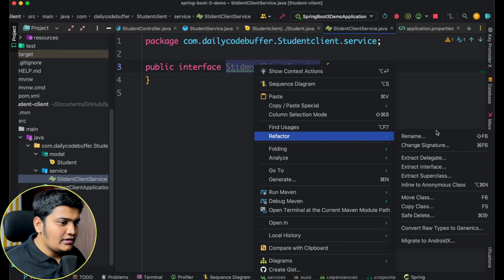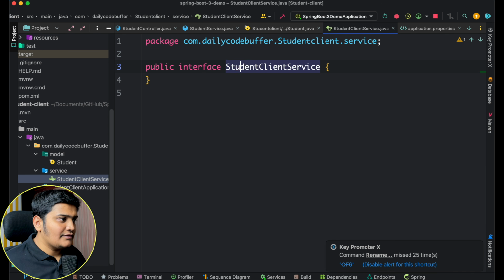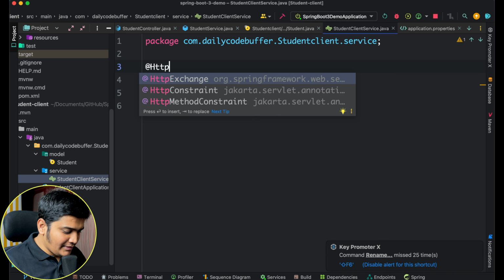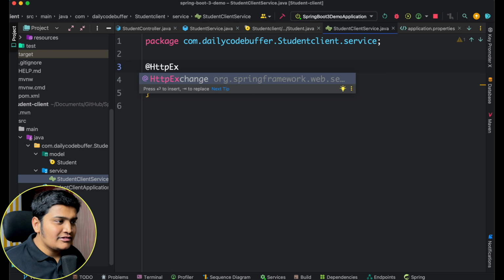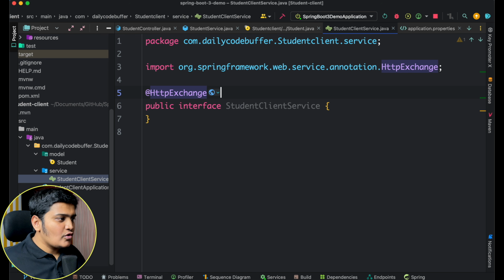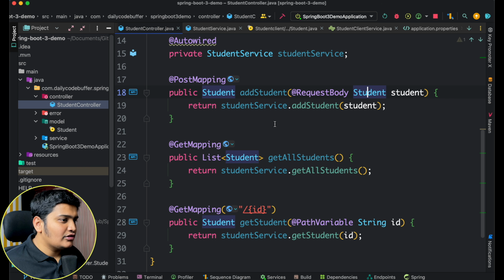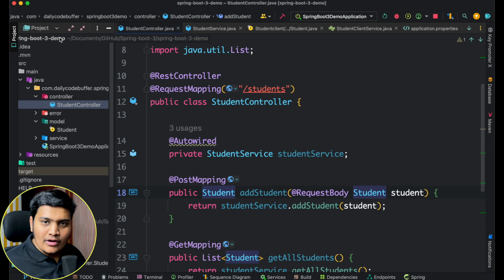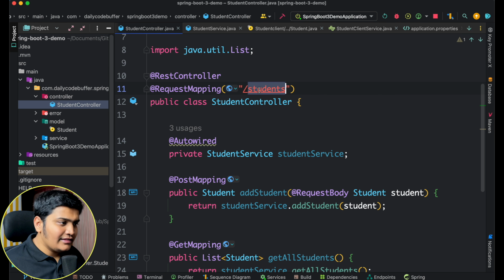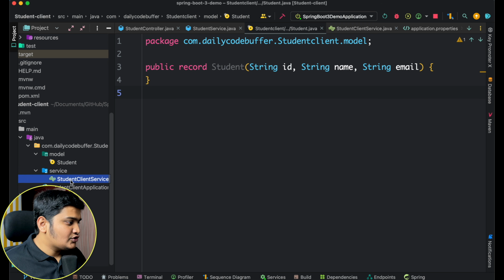Let me just rename it, student client service. Now, rather than defining this as a service, I'll define this as an HTTP exchange. You can see that this is part of the Spring Framework web. Now I need to define what API I need to call. If I go to the student controller in my Spring Boot 3 demo application, this is something I have defined, that I am exposing everything within the /students API, and this is something that I want to call from my student client service.